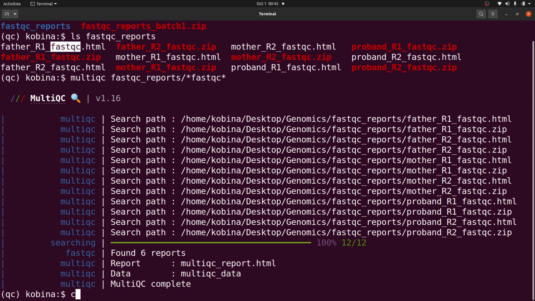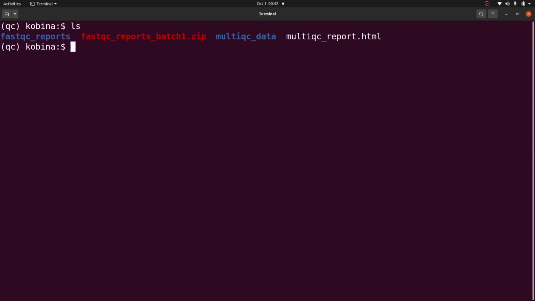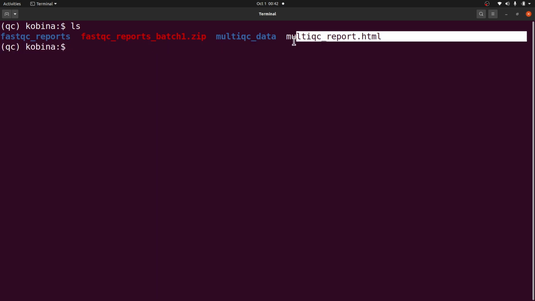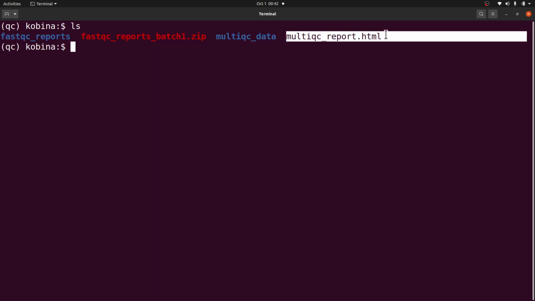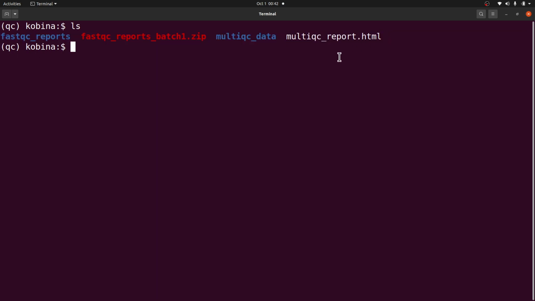All right, now let's clear the screen. Let's do an ls, and we are going to find them here. We have MultiQC data, MultiQC report.html. So this HTML has the reports. It has all the reports from this one here. So all the aggregation has been done, and this is the output. All right, so let's take a look at this.